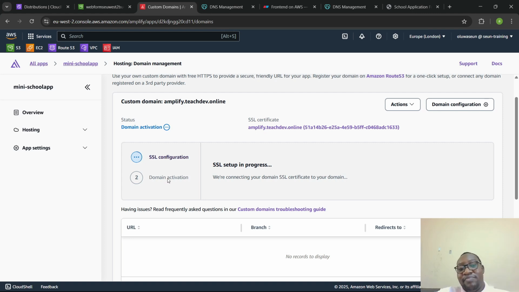Now, it takes time actually for Amplify to do all of these things, okay? But we're going to wait. I'm going to pause my video here, all right, and wait for Amplify to wrap up this SSL configuration, domain activation and all, and then I'll come back when everything is sorted.